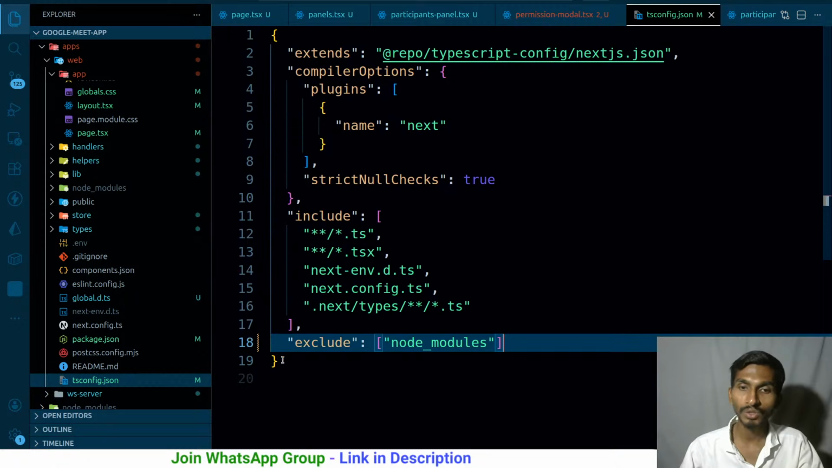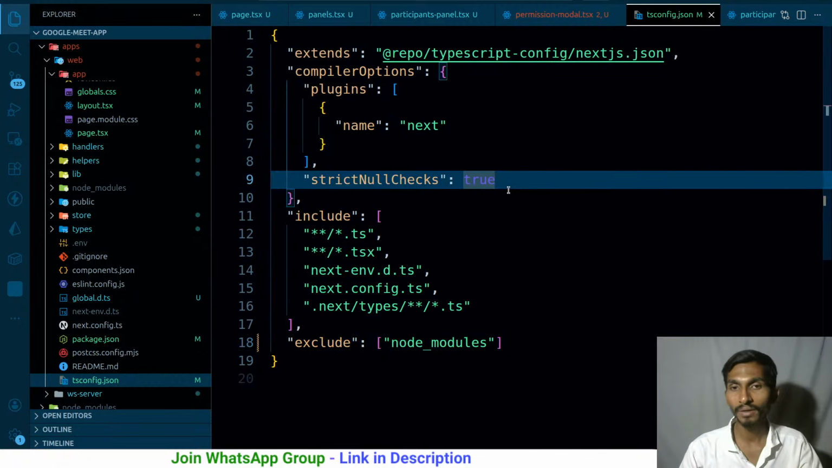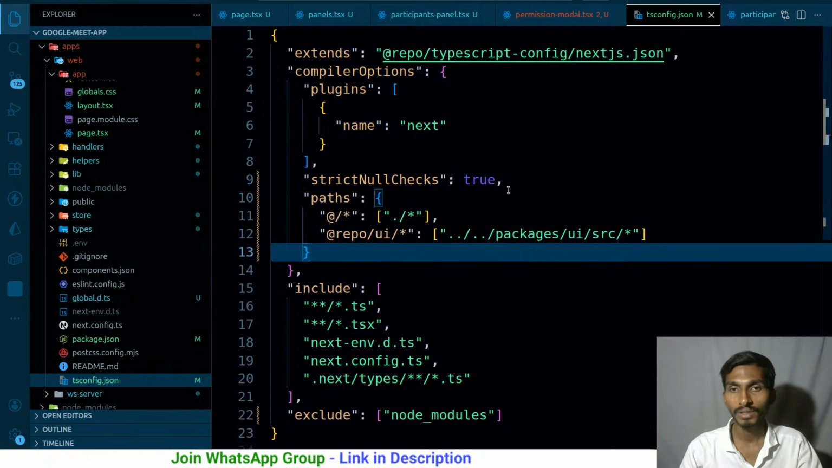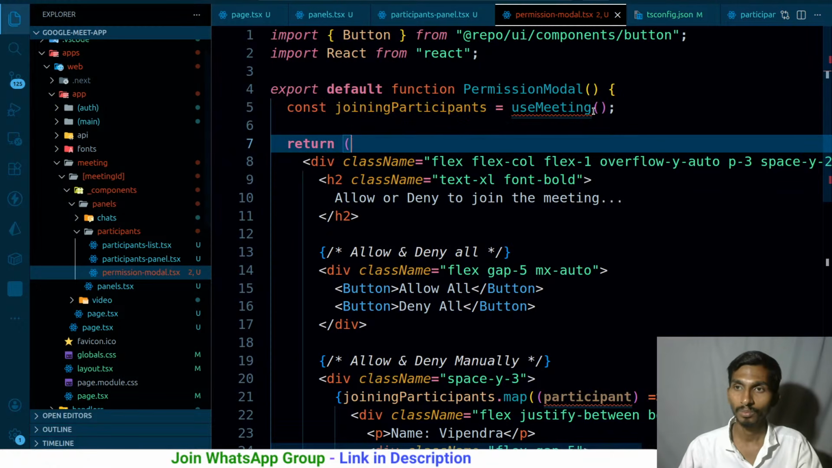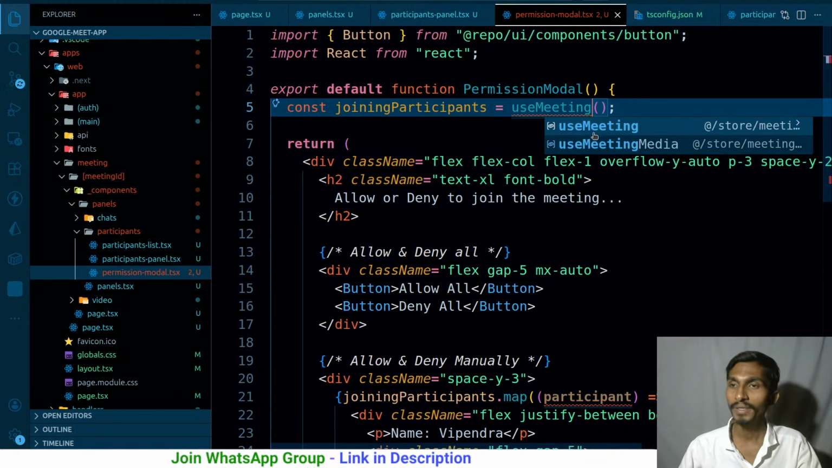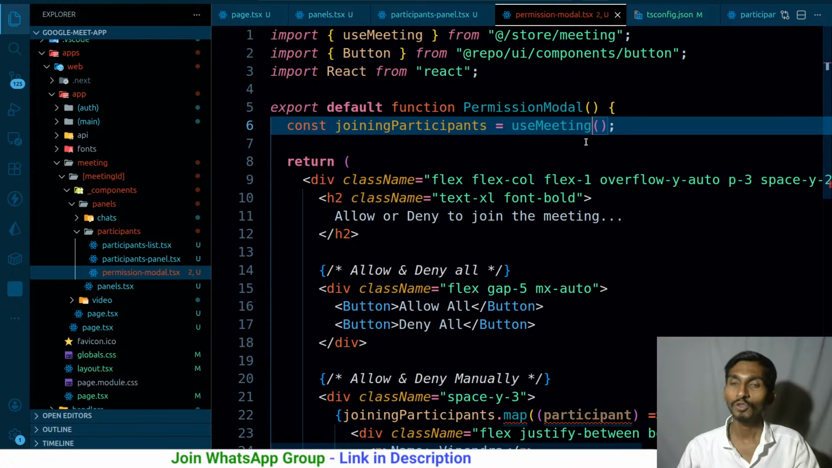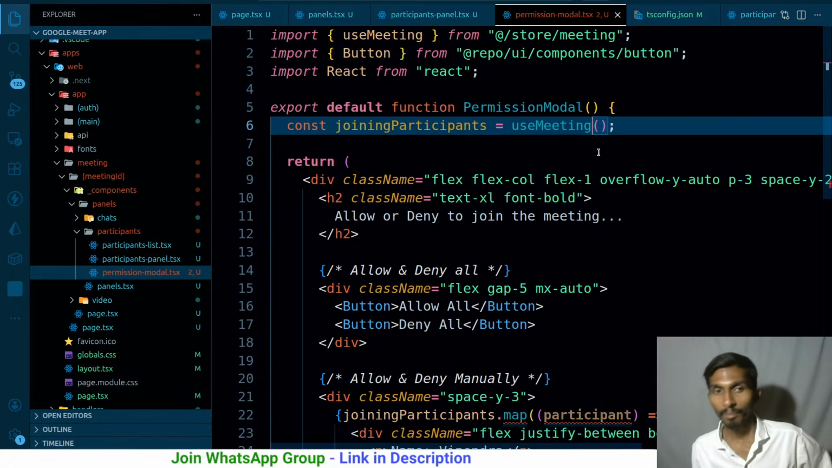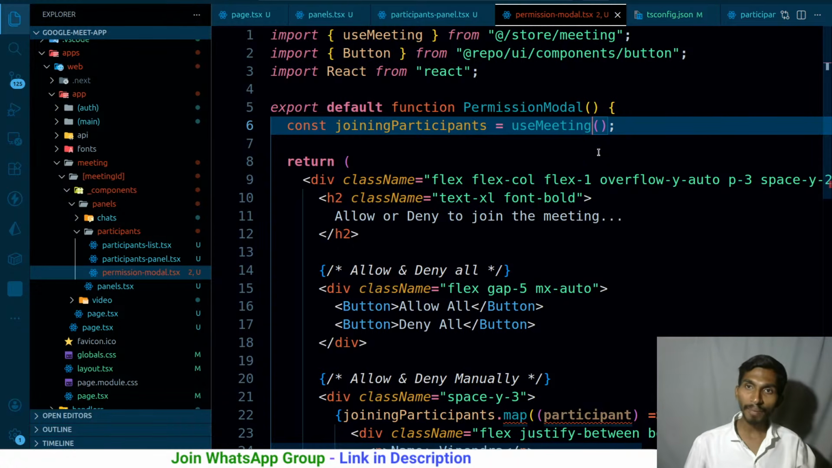But I'm not using this inside this. Probably. And here now I'm getting this. So the path should be added, but the path should be added inside compiler options, not outside that.